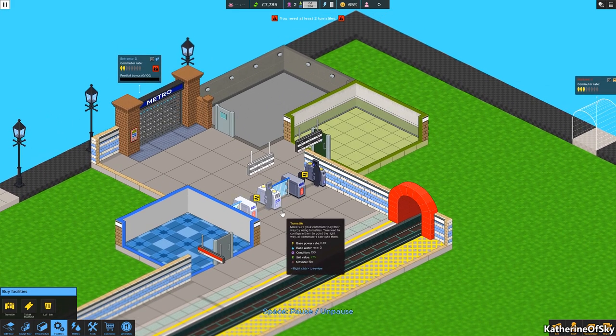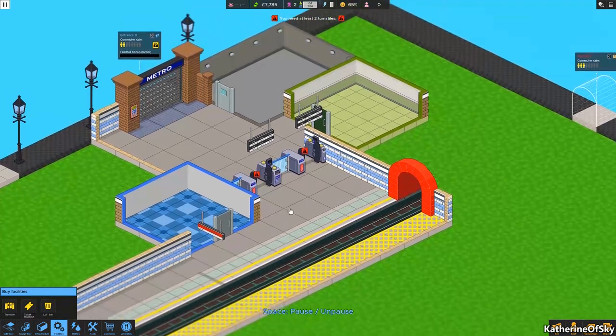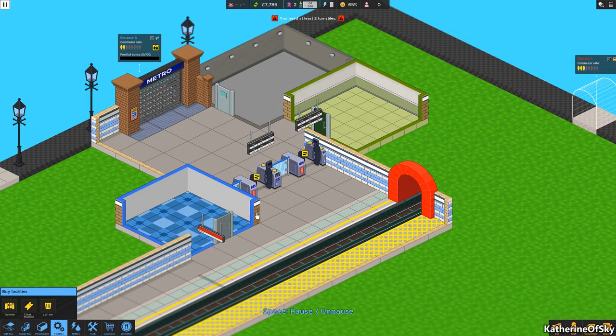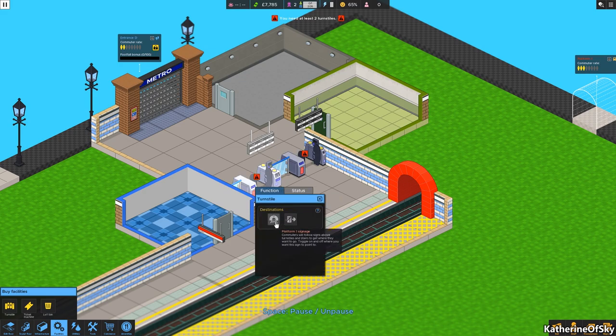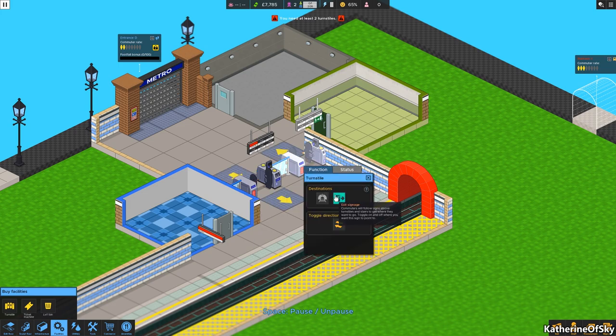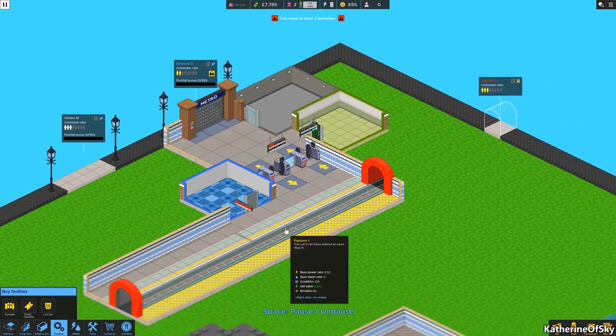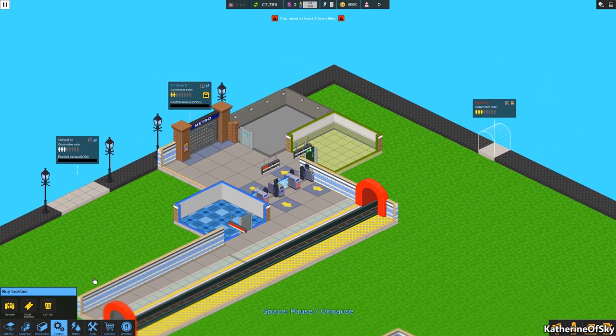Okay, so with these, you also need to set a direction because people need to know which one is in and which one is out. So right click those. And I love the destinations. There's either go to the train or go to the exit. This is so handy. I really like this. Really nice kind of way of doing things.